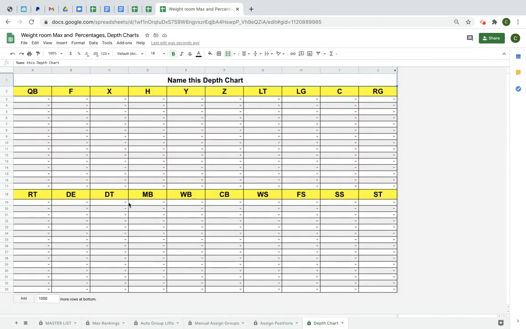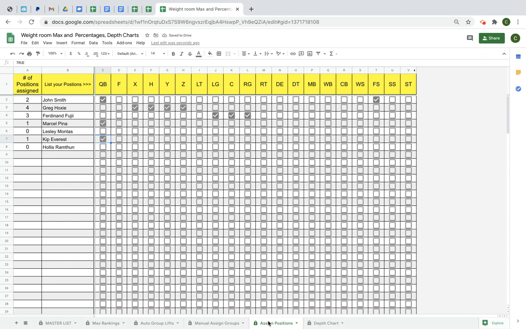I can come to my depth chart, and if everybody that I assigned as quarterback, they're in here, then I can say he's my number 1. And then I can say he's my number 2, and then he's my number 3. So I can assign a depth chart real quick based on the positions I assigned. If I need to change the depth chart, I can just delete those out, hitting the delete key, and then go back and start over.